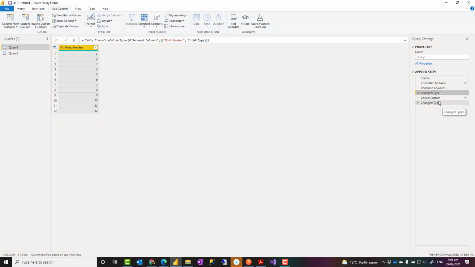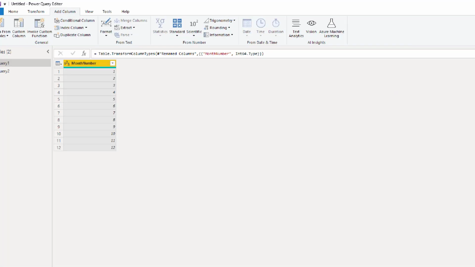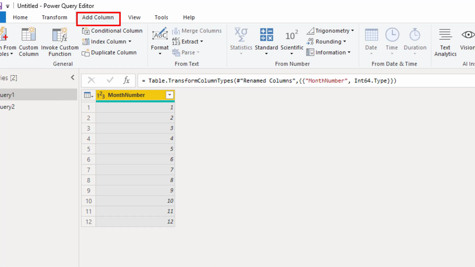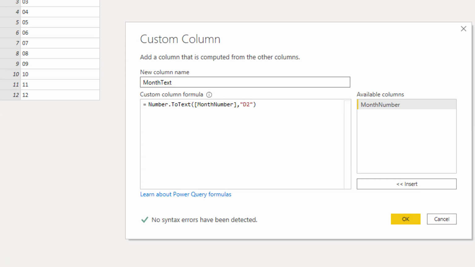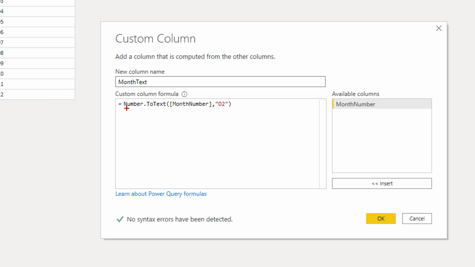To do that, one simple way is to go and add a column, add a custom column. And when you add a custom column, your expression would look like this. There is a very helpful Power Query function called Number.ToText. The Number.ToText function gets one parameter as the input, normally to convert it to a text, but the second parameter here is the important parameter. That is the formatting that you want.